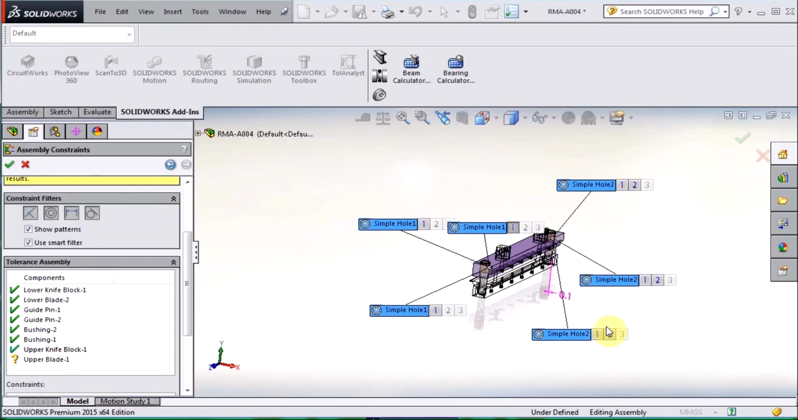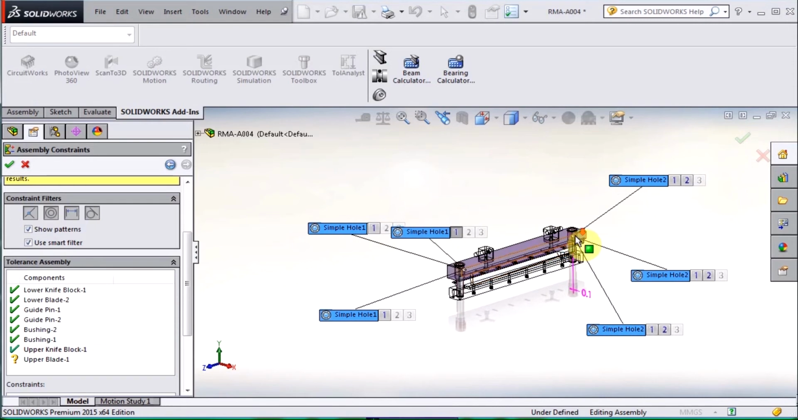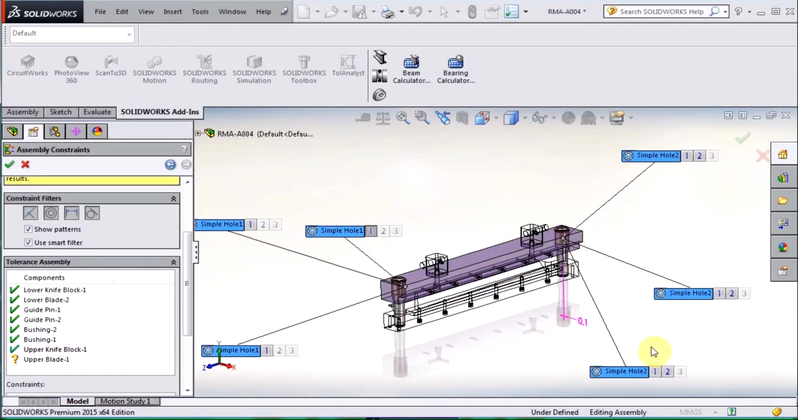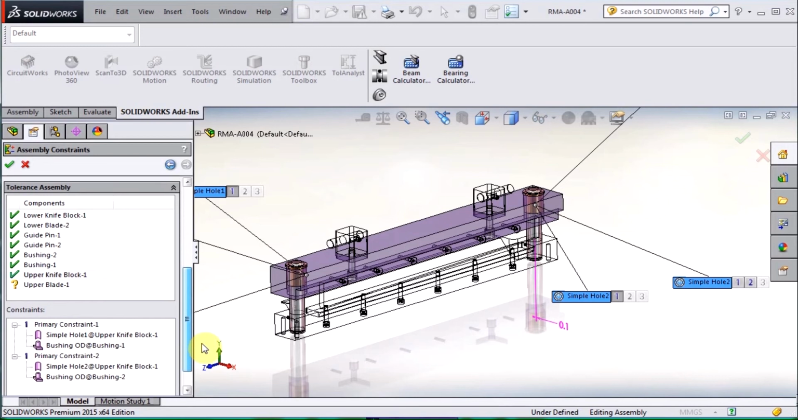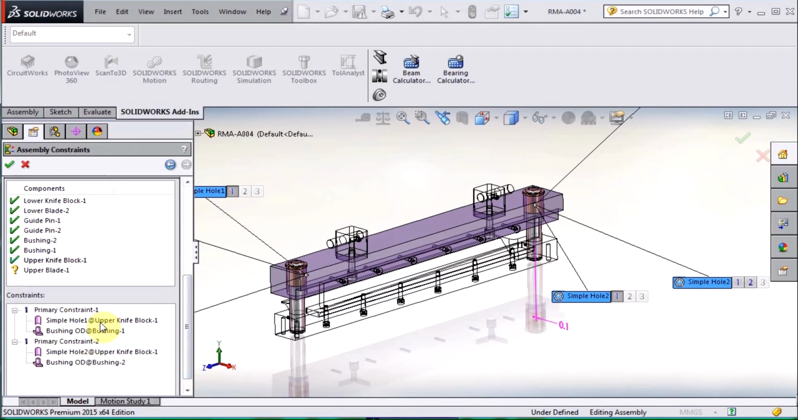Over here is the same thing, so I'm going to hover over the flyouts to see which one is correct. This is the correct one, so I'm going to specify that as my primary constraint. You can see here that I get feedback showing me what I actually selected, and the bushing OD is what I had in mind. Of course, if that's not correct, I can always delete the constraint and redo it.